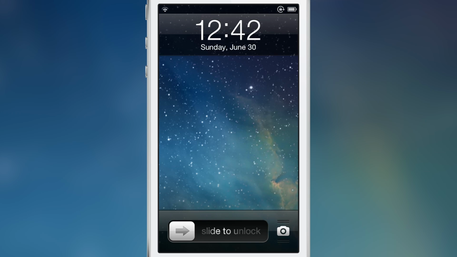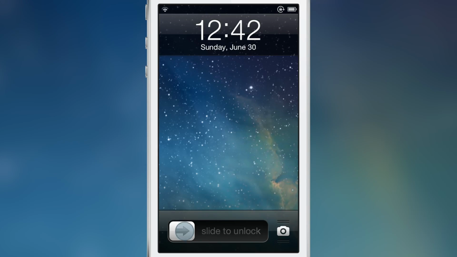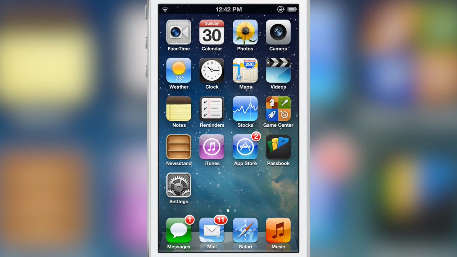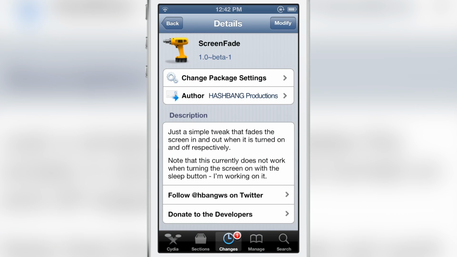Now, what happens if you just turn the device on with the sleep button? Well, you see it just pops up right there. Pops up just like that. No fade animation because, again, as it said in the description, it doesn't work when you turn the device on with the sleep button. You have to use the home button to do so. It is called ScreenFade. It's available on the HASHBANG Productions beta repo for free.